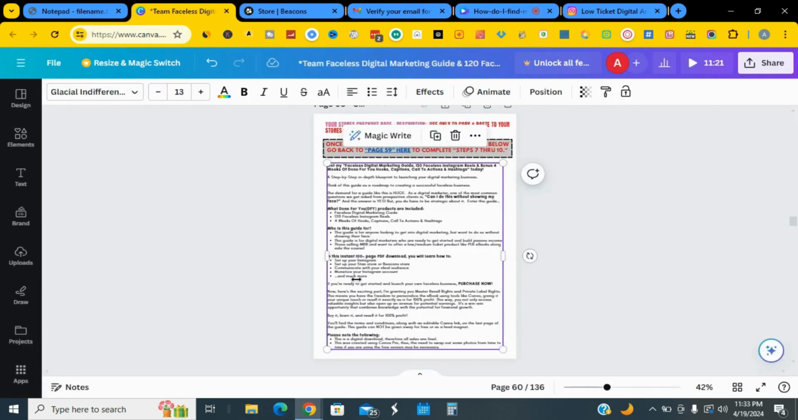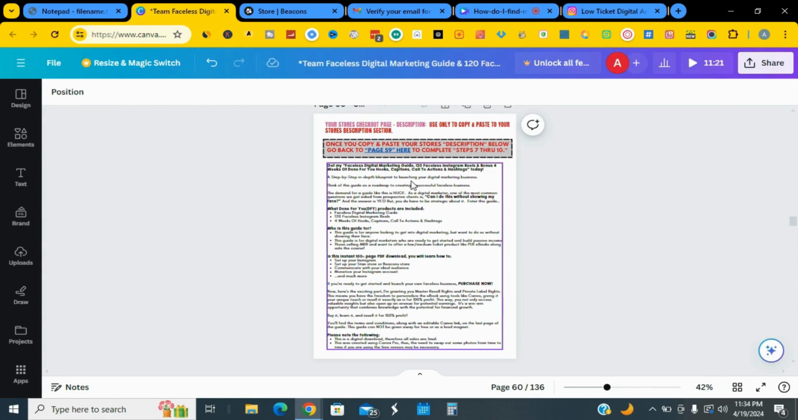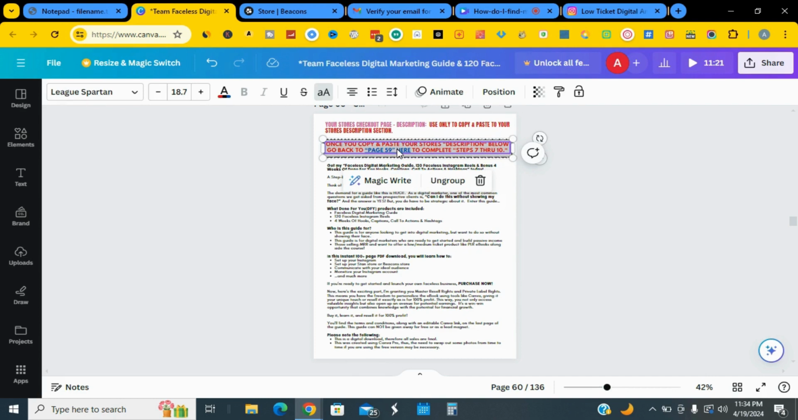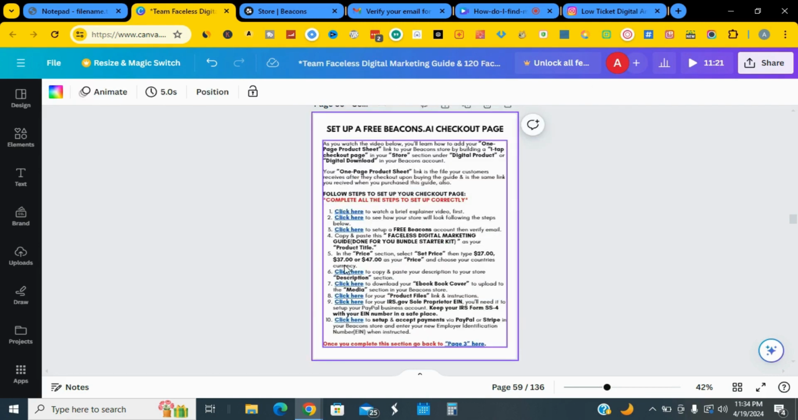We're going to go back to the guide here. It says once you copy and paste your store's description, go back to page 59 to complete steps 7 through 10. So I'm going to left click here to go back. Let's see, there we go. This takes us back to the previous page with the steps of how to set up your Beacon store. All right, so now we are in step 7.